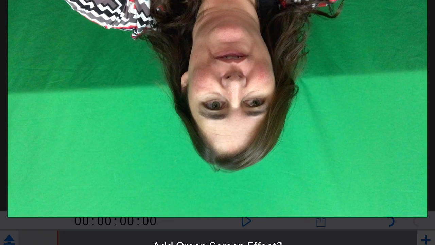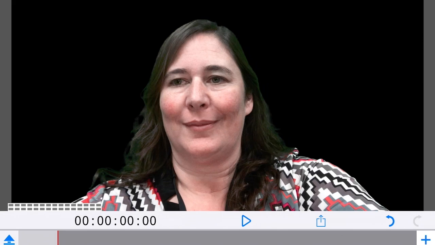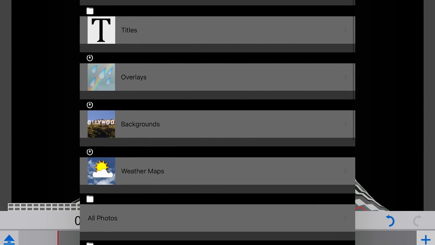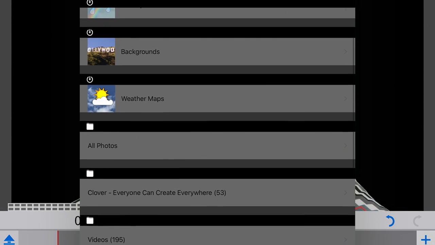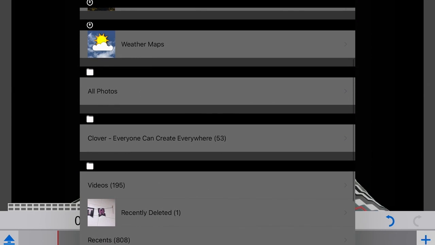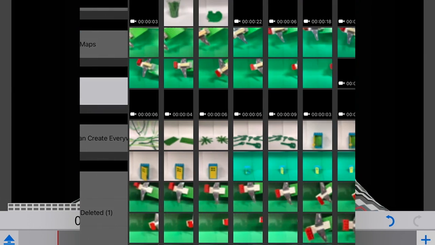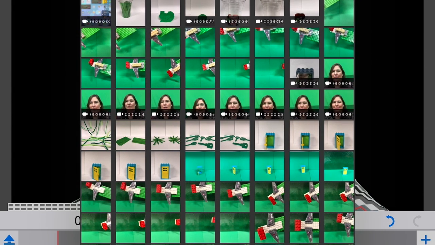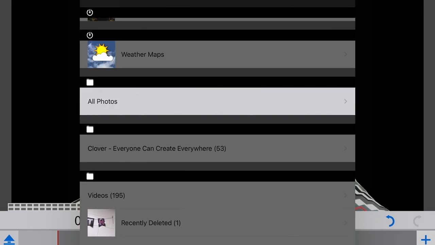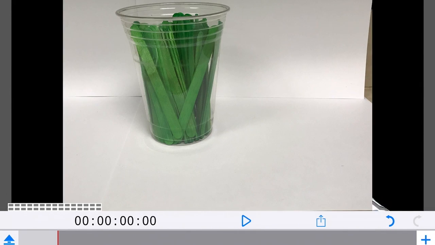So when I click OK, it's going to ask me if I want the green screen effect. I'm going to click yes. And then on the second bar, I'm going to click the plus sign and go to either another video or photos. So if I go to photos, I'm going to choose this photo and click OK. So it may or may not ask me if I want the green screen effect. If it does, I'm going to click yes.